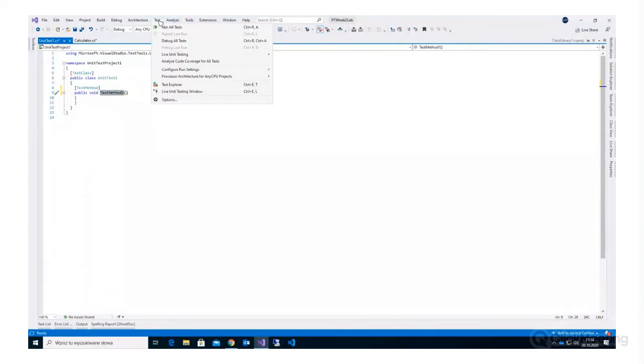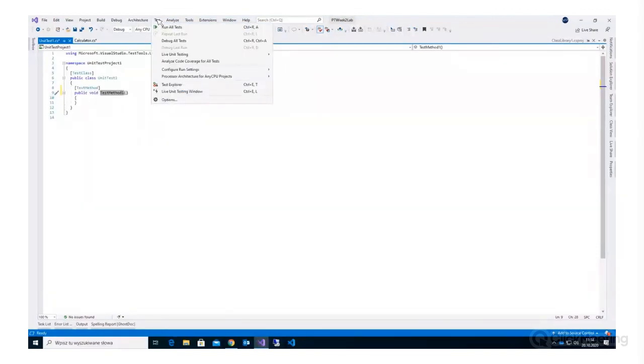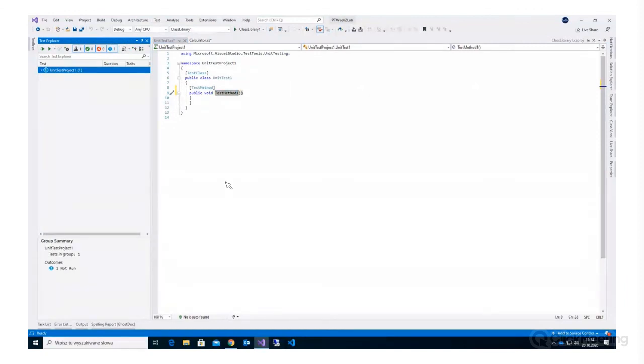And here you have a menu with the test entry. In the test entry, there is the entry Test Explorer. It is what I closed at the very beginning after opening Visual Studio. I closed this window, but this window for us is very important because here you should get the list of all of the tests, all of the methods that the environment will execute, and the environment will use these methods for testing the program.